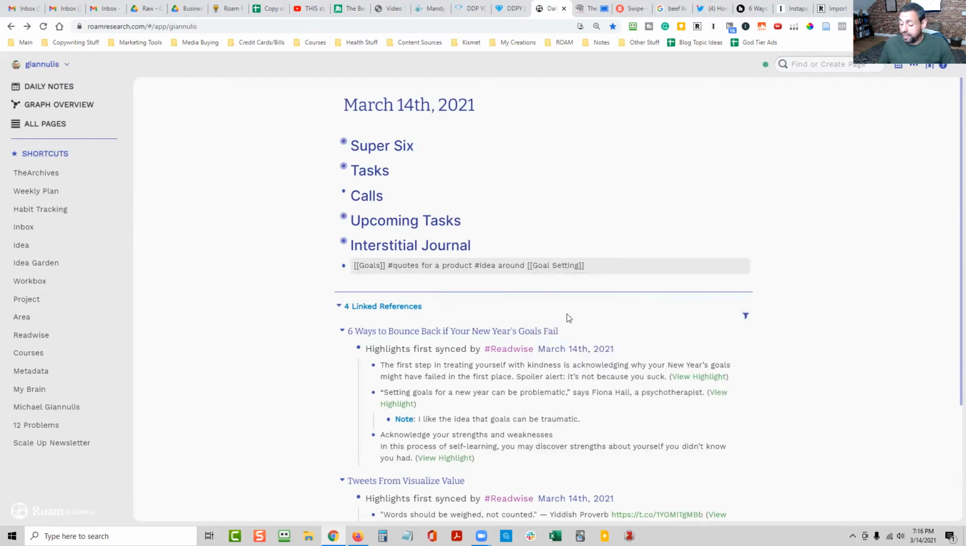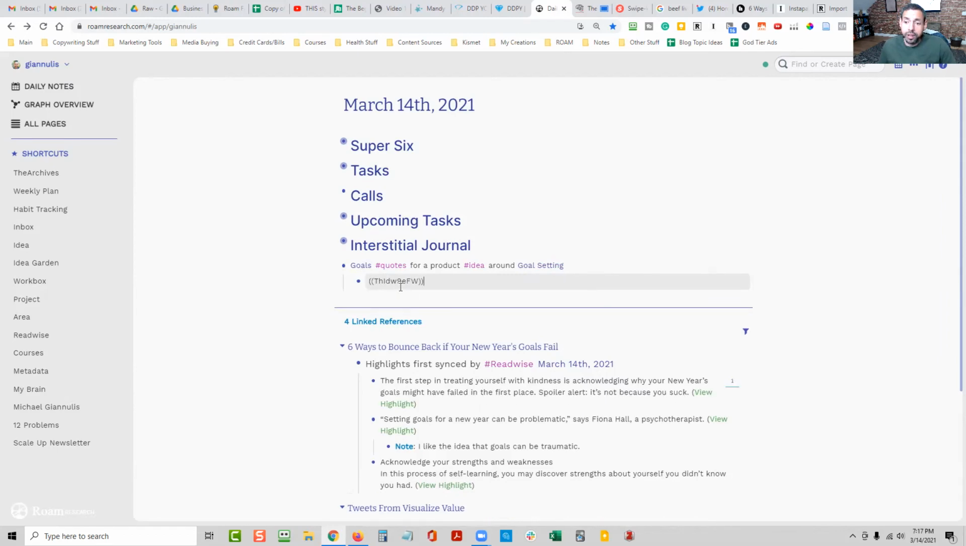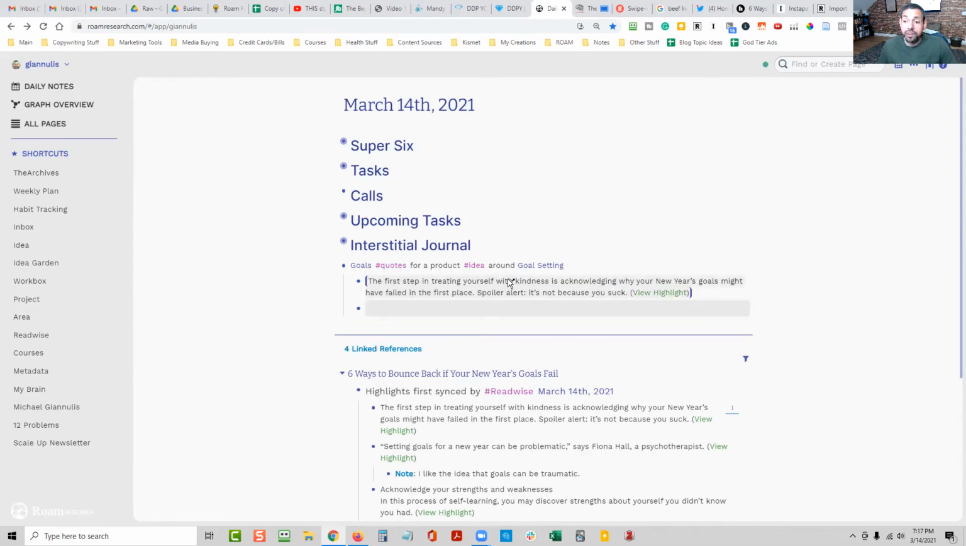So what's cool is now when I hit that, you'll see that each of these is a page that is linked: goals, quotes, idea, goal setting. And by tabbing through here, I can now paste that in. You see how it put in a code? Well, when I hit enter, look at that. The code is now linked to that original piece.